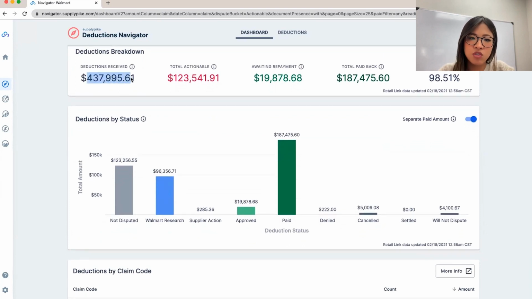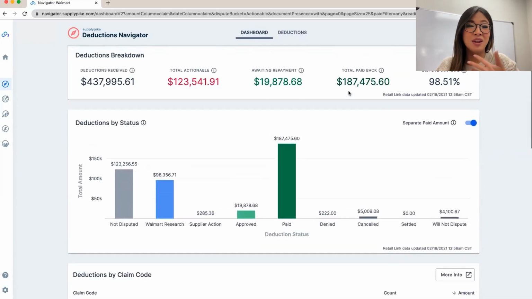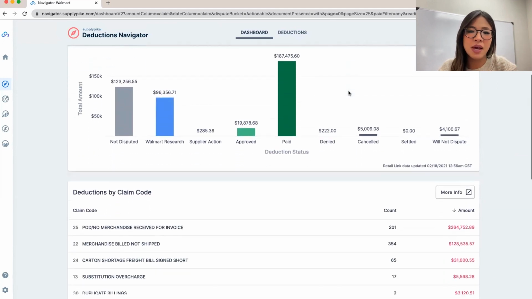So for example, we can show you how much you've received over time, what is still that money on the table metric that you've not gone after and tried to fight for yet, what is awaiting repayment, what has been paid, and also what your win rate is. So if you guys are familiar with these portals, this is basic information, but it's almost impossible to get to on your own in Retail Link. And so we're automatically pulling this information back for you.